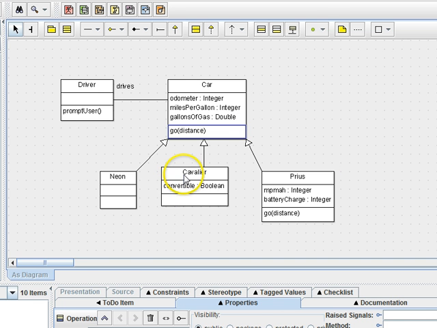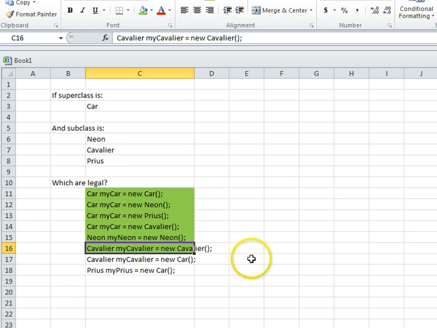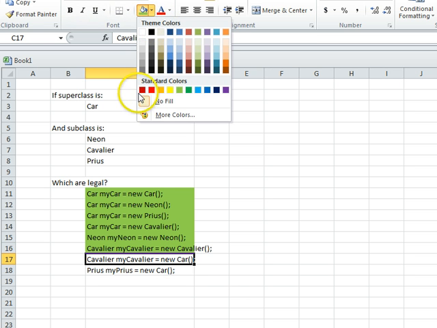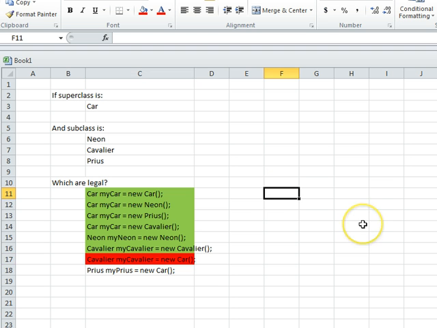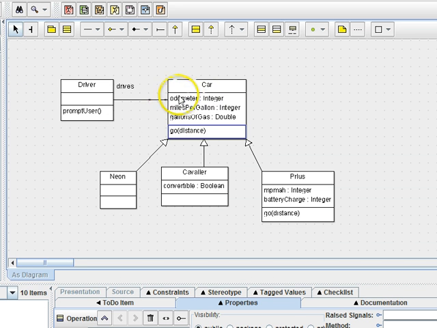That only exists in Cavalier. It does not exist in car. Therefore, this is not legal, because if we tried to invoke set convertible on this, the object type doesn't have a set convertible method because the object type here is car, not Cavalier. The object type is car, and that object does not have a get and set convertible method.